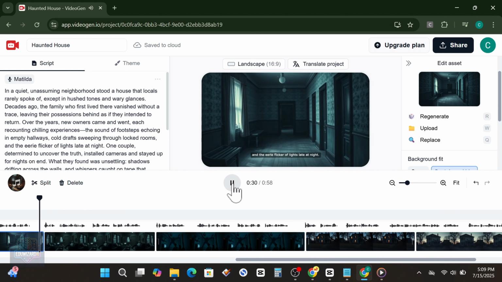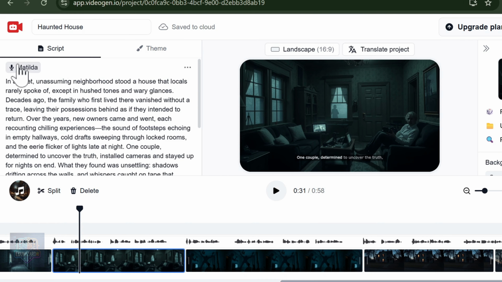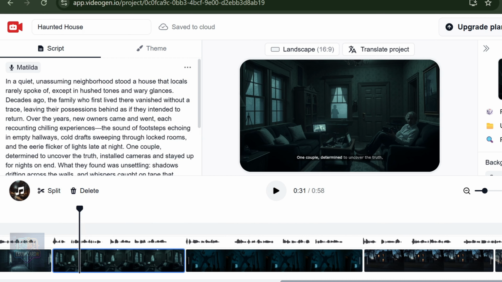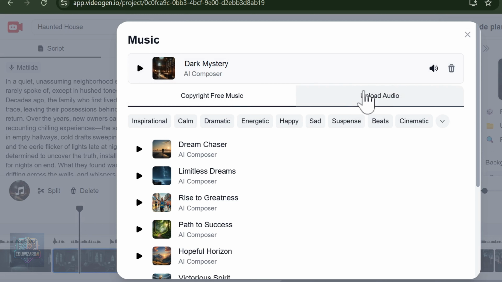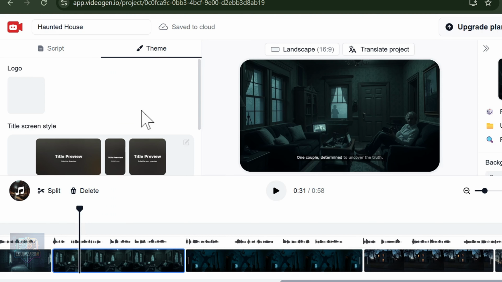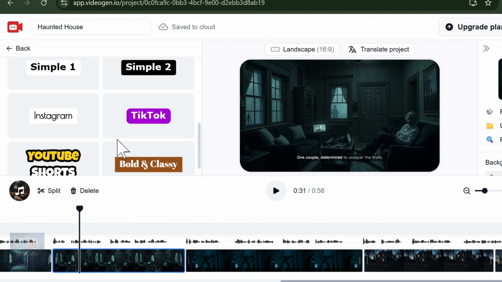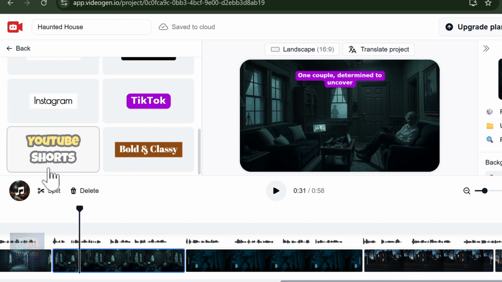The video looks amazing. Smooth voice, great visuals. But if you want to make changes, here's what you can do. Voice. Click the mic icon to swap voices. Male, female, serious, fun tones. Music. Choose stock music or upload your own. Adjust volume as needed. Subtitles, Themes tab. Turn subtitles on, off, change font, size, position. Tip, bottom for YouTube, top for TikTok.